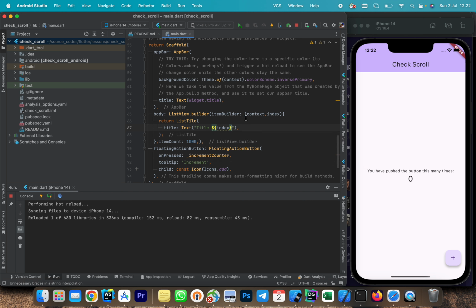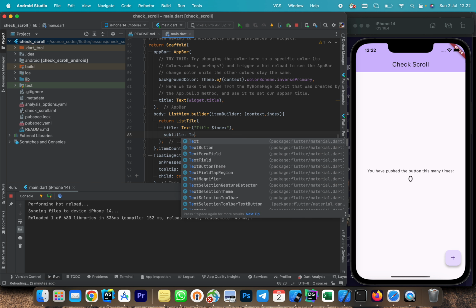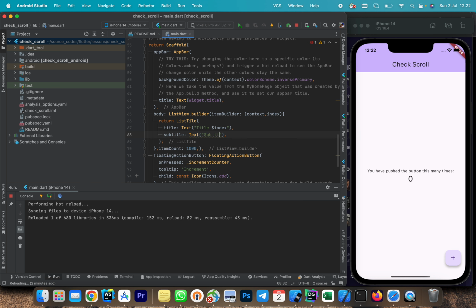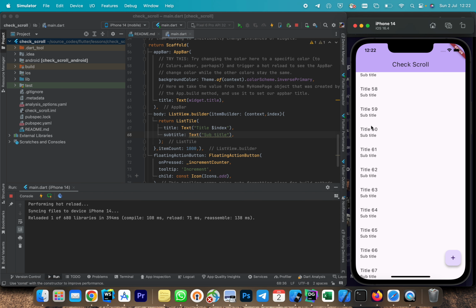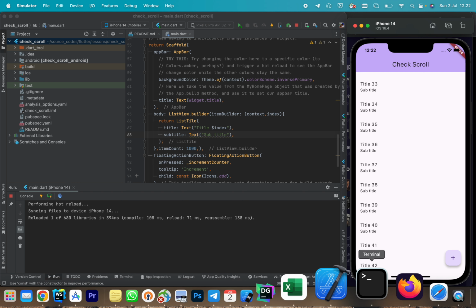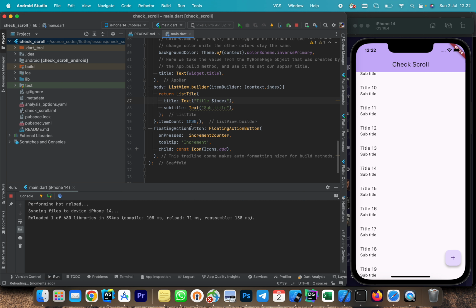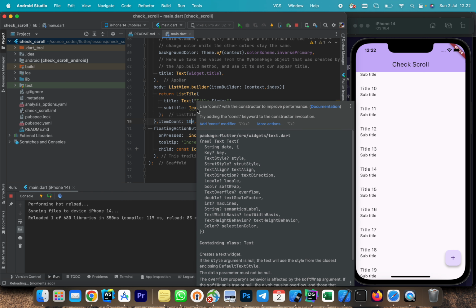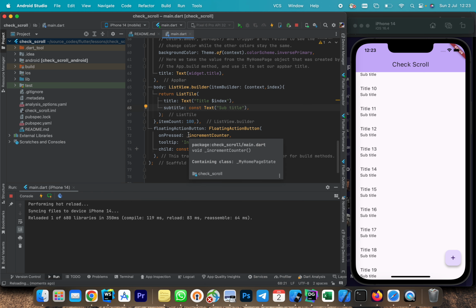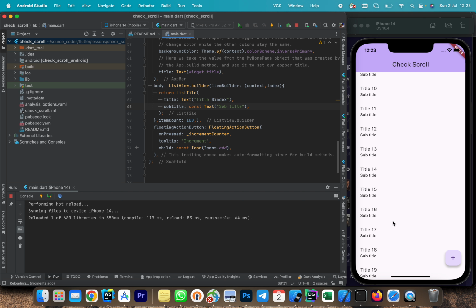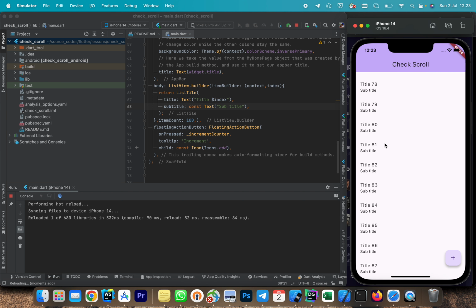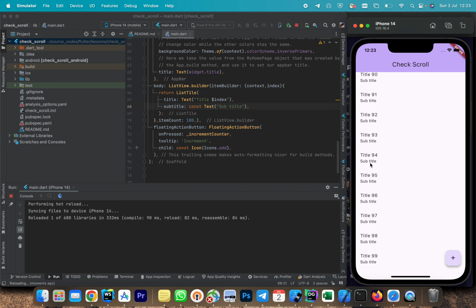We show even the index to make sure that the user is scrolling. Text, subtitle. You can see this is our list view. You can even scroll until you reach 1000, but 1000 is a big number, so let's reduce it to 100 to make sure you can easily reach the bottom of the list view. If we scroll, you can see that we have reached the bottom of the list view.